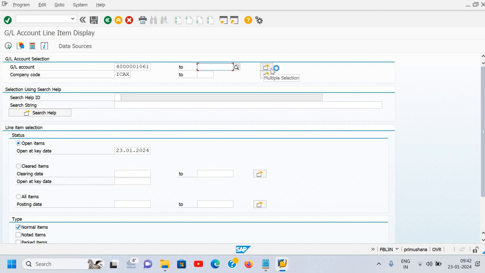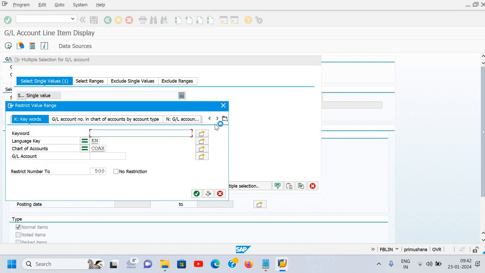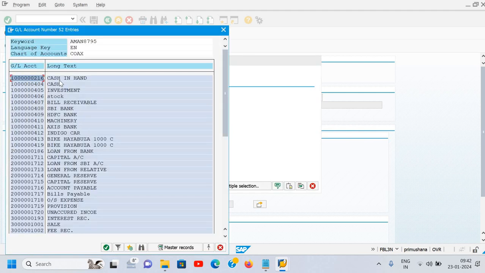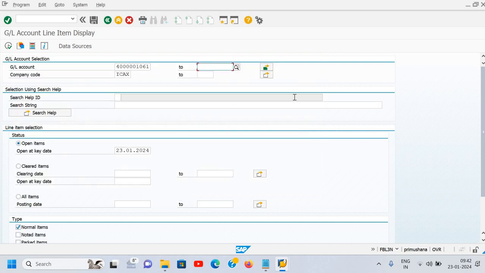This one is multiple selection. Go into this and you can put here the next GL. So I'm going to take another GL, cash. Now I need to execute. Now here you can see the difference between these two. It is green, that means it has some value.